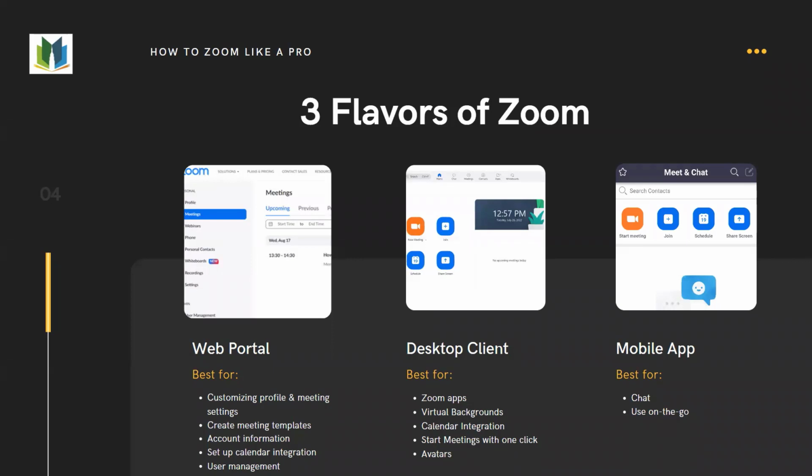You can even just access Zoom through an invite without signing in, and this will launch a meeting in a browser. But this web portal is where you can customize meetings you'll be hosting, set up templates, personalize your account information, set up calendar integration, and if you're an admin, manage the users in your organization.